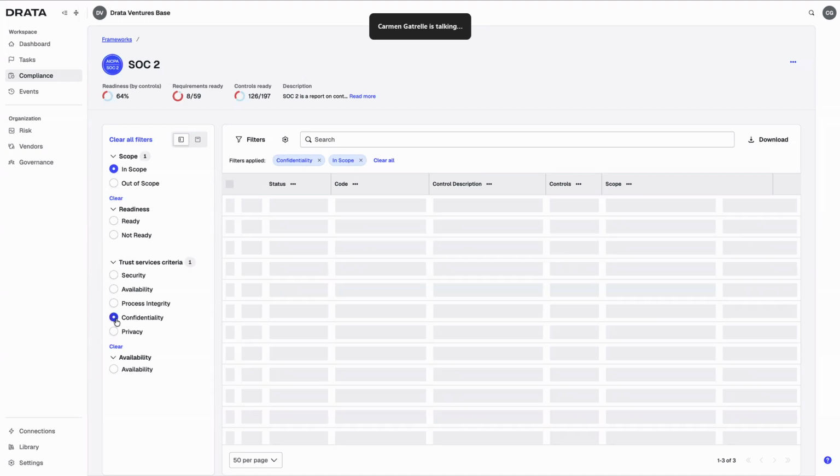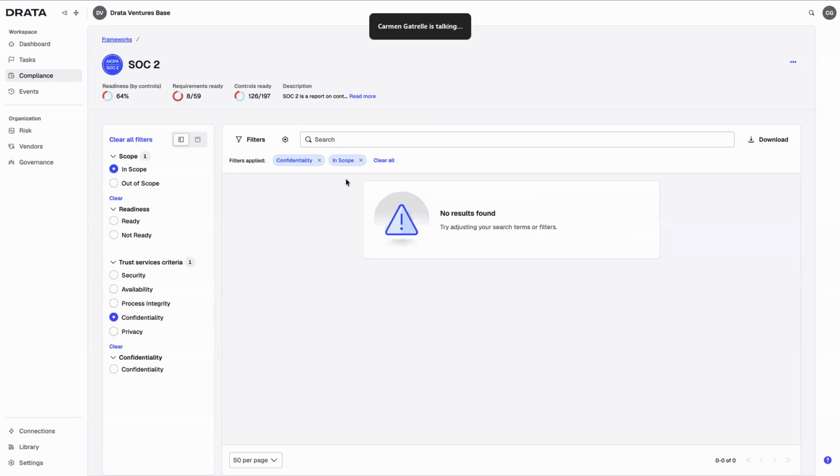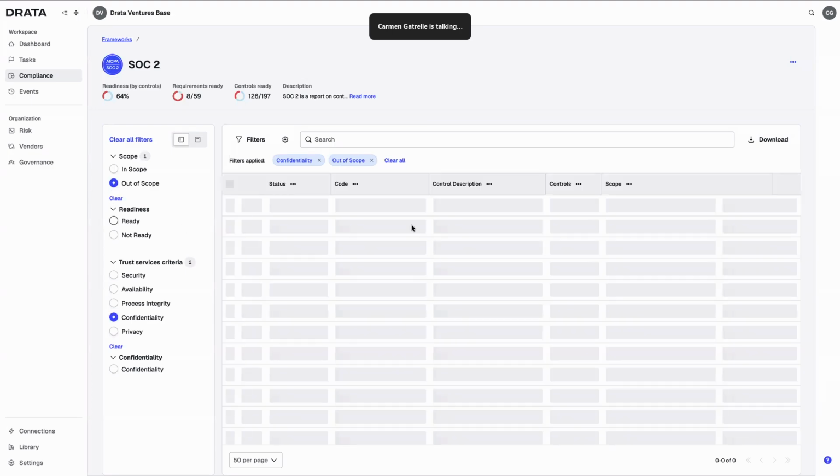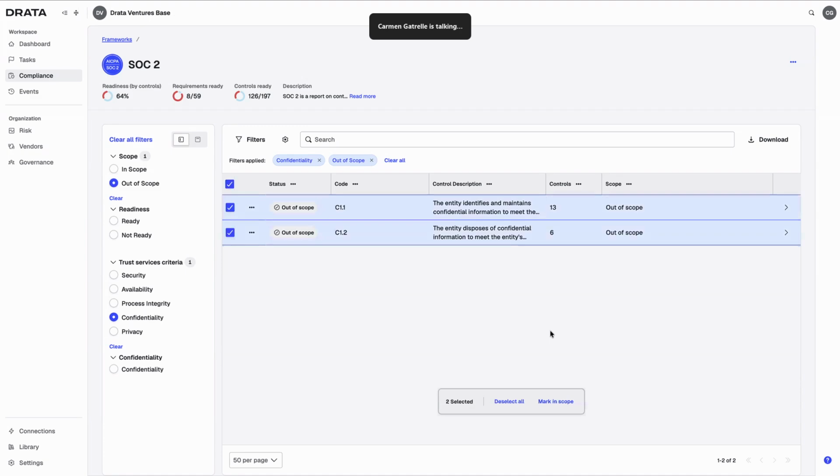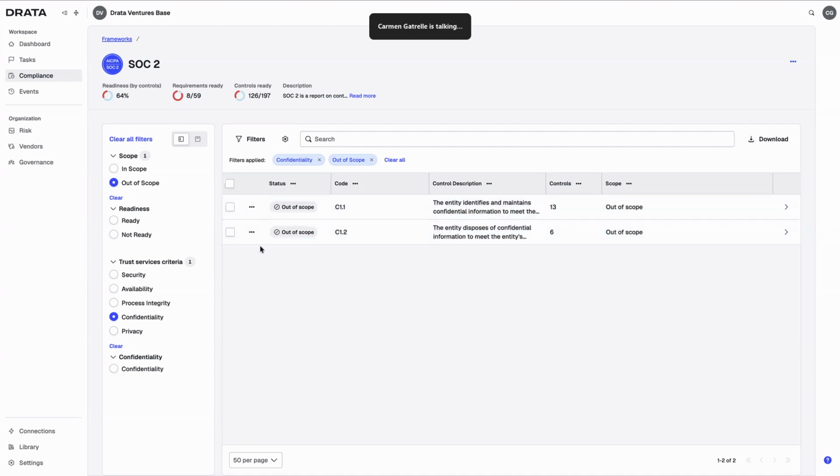Now, for example purposes, let's say I get to confidentiality. This one is currently marked out of scope. I'm reviewing, right, to see what requirements I want to bring in to get a better idea of what requirements are included with confidentiality. If I review these, and I do want to prioritize these after discussing them with my auditor, I would select the check mark in the top left-hand corner and then select mark in scope. That would then move the requirements from out of scope to now in scope, and they are going to be included in my audit.